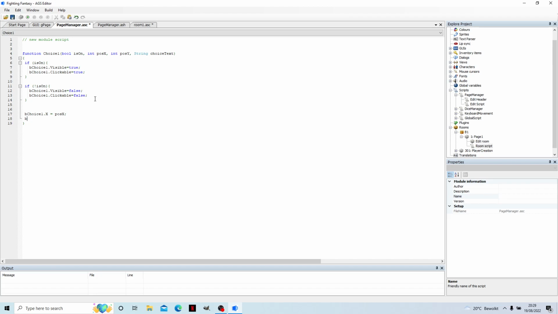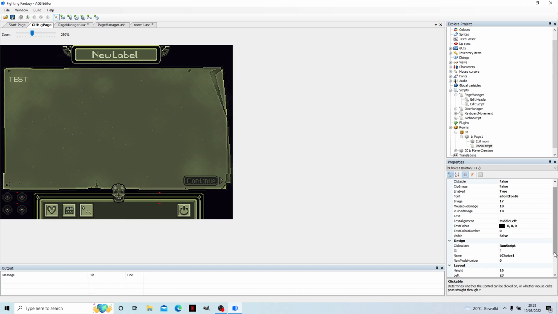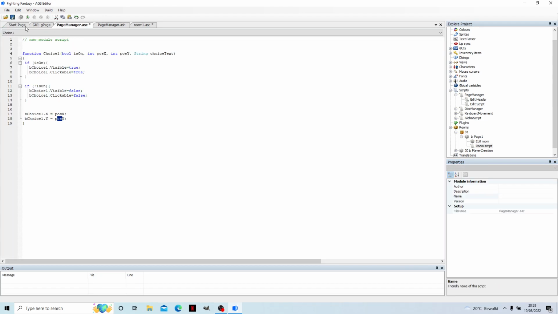Then b choice 1 dot y equals pos y. So the y attribute of the button will be the same as that number. So we're essentially changing the left and the top. So this is the y coordinate, and that's the x coordinate. So we're just assigning whatever number we type into that function there and changing those values. So that's that and that's that.